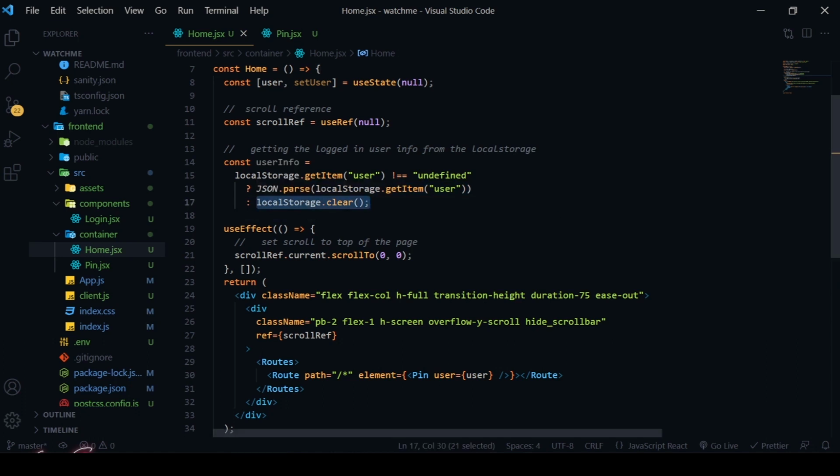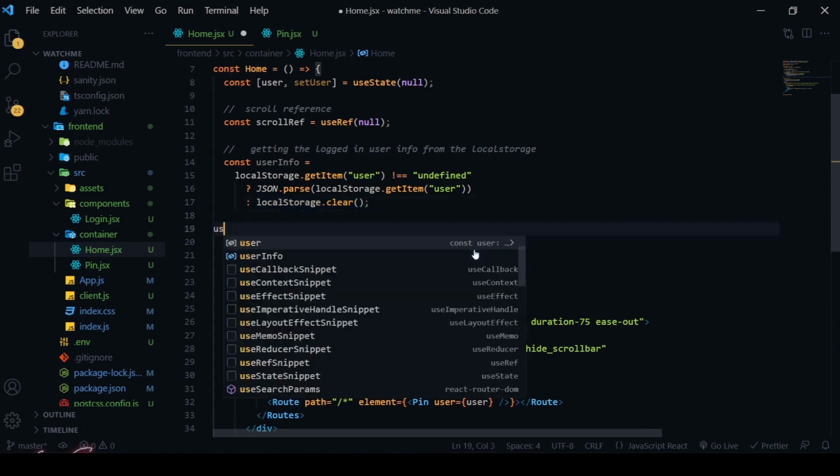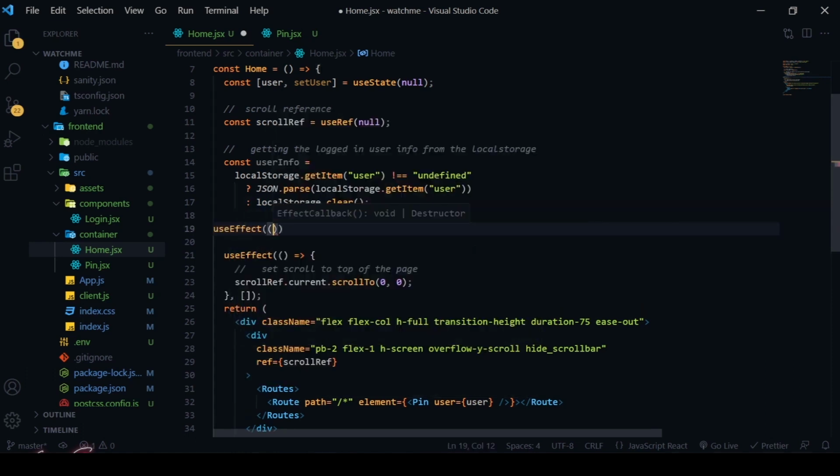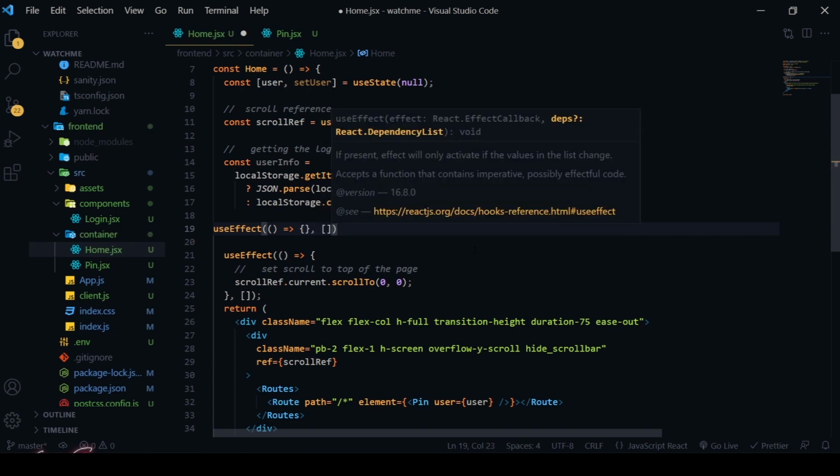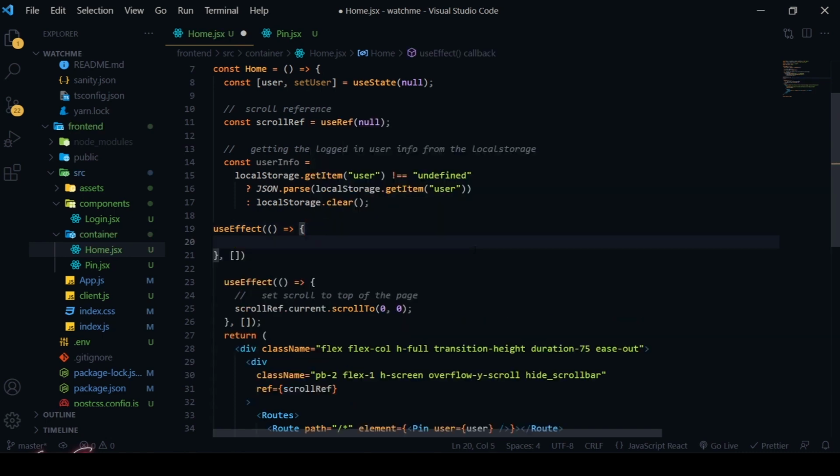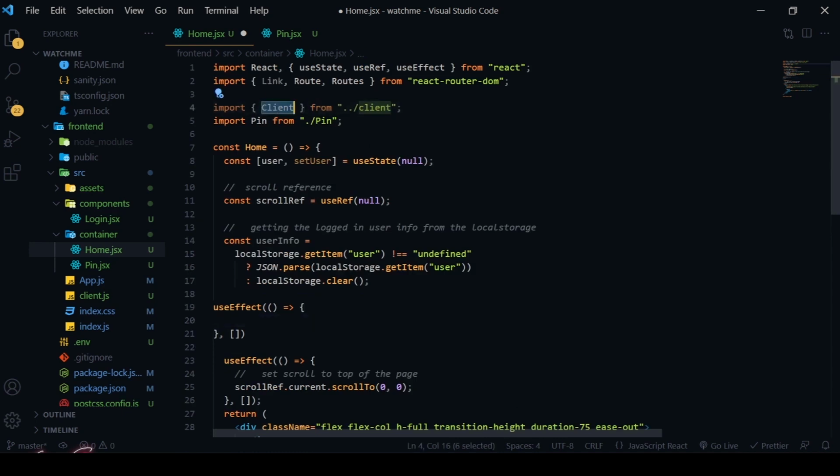We need to verify whether this user is already in our Sanity or not. So I'm going to create one more useEffect, create a function, and then create a dependency. Inside here we need to access Sanity. To access that Sanity, we created the client, and we already imported that client over here.